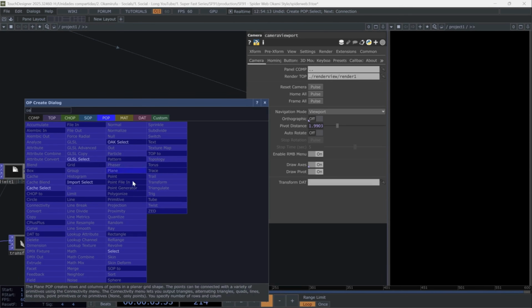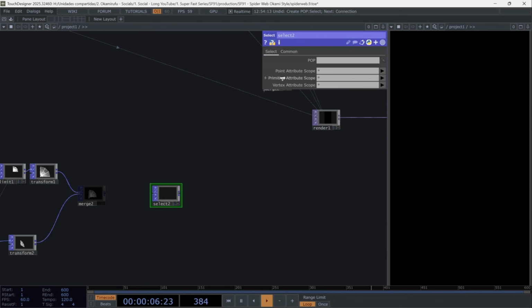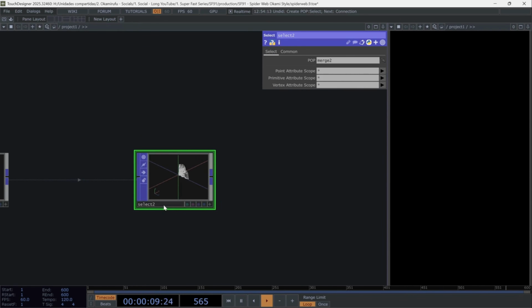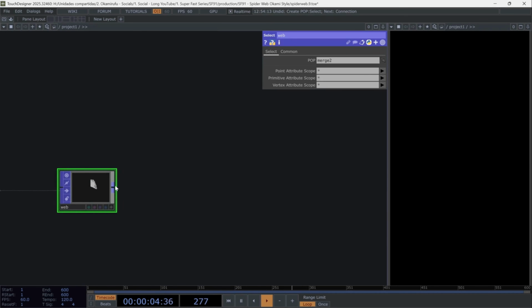Connect this merge pop into a new select pop. Let's name this one Web and connect it to a geometry comp.